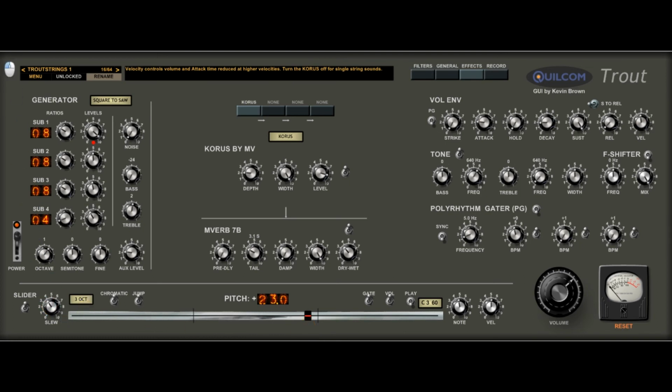We can introduce a slew. We can have chromatic or completely free sliding. We can use the mouse to jump. Or we can make it so we just have to click on the slider.